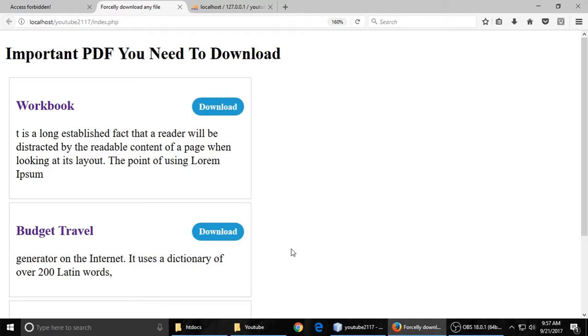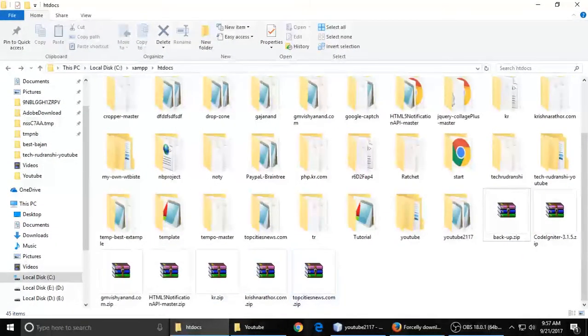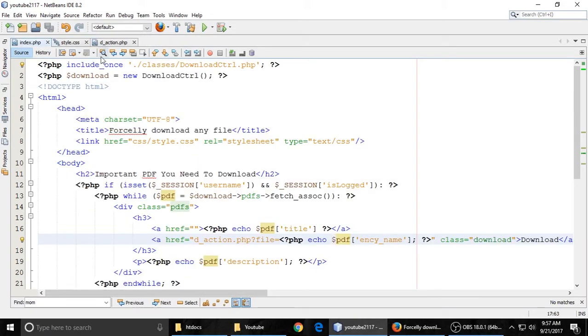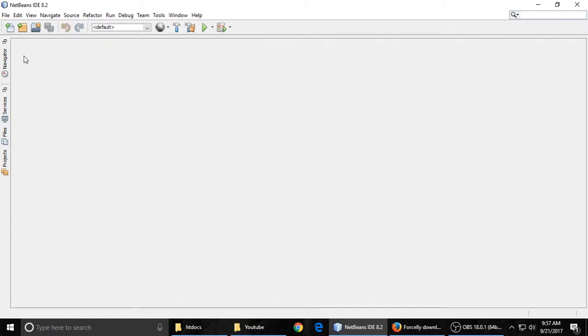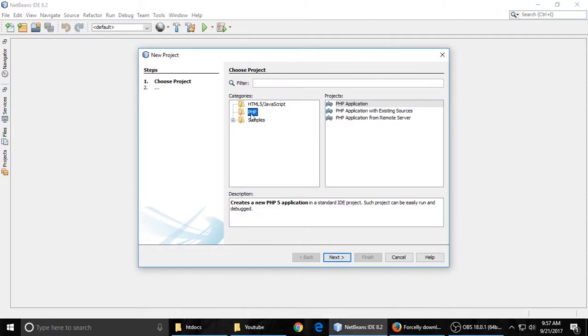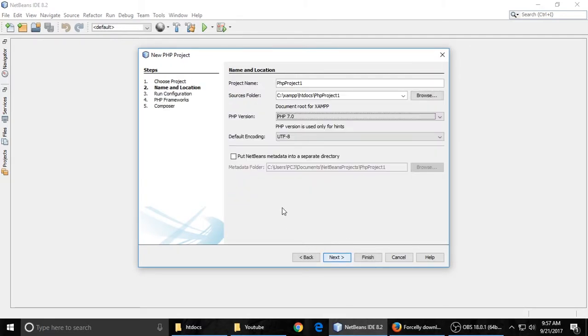So let's get into code. We will create a new project. For that, just remove everything and create a new project. Give the name of your project. My project is PHP, and create a project. You can give it any name, like YouTube 2217. I'm giving this name, and just finish it.